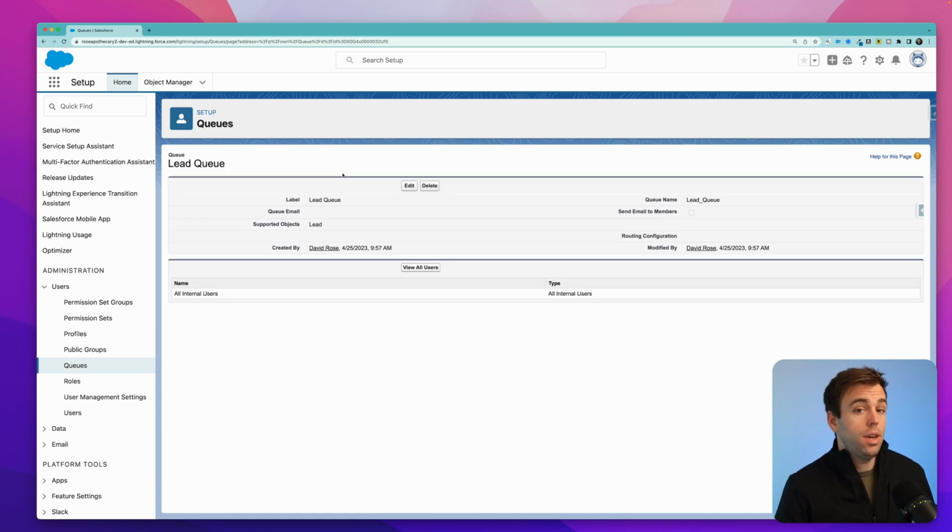If you click into the queue and you look at the URL bar, you can see the ID of that queue. It starts with the two zeros here, and you can use this ID in Flow if you wanted to use that tool to assign ownership to queues. In our situation, we're not going to use Flow for this. It's pretty straightforward. We'll just use the standard lead assignment rules. So that's the next step.